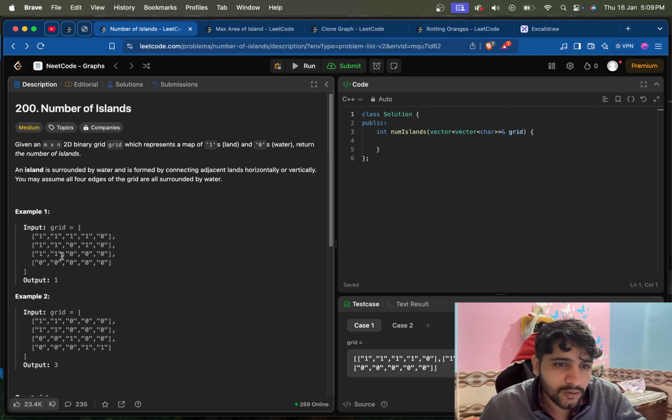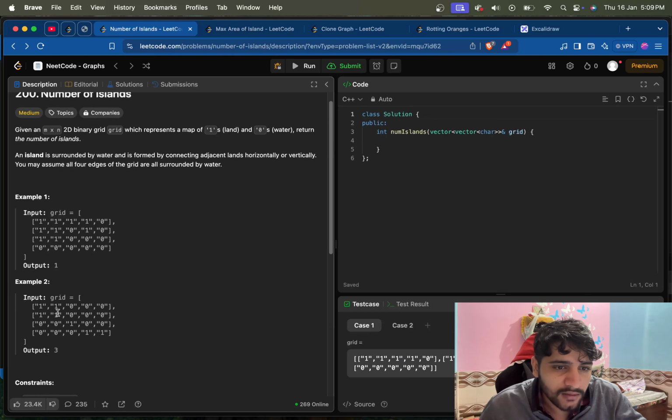There's only one island in this example because these ones are connected. These 6 ones, we can go to all the ones from any of the ones. Here there are 3 islands: these 4 create one island, these 2 create one island, and this single one creates one island. Okay, so this is the way of doing it.